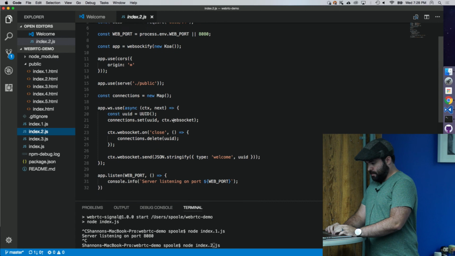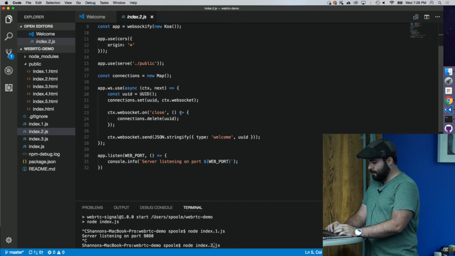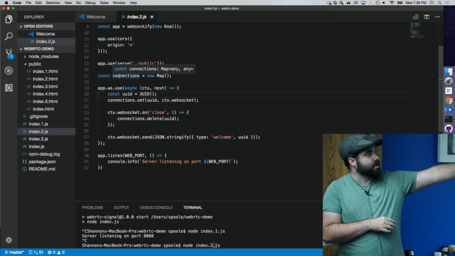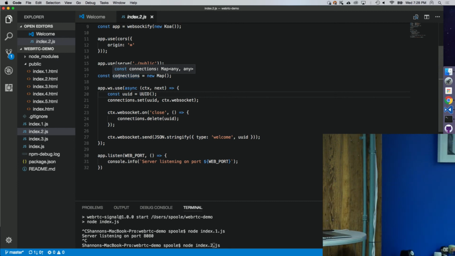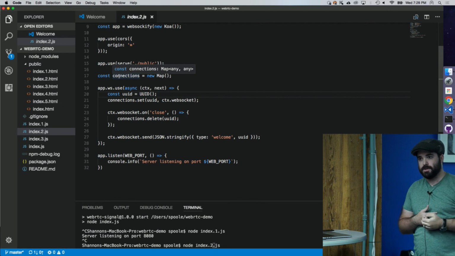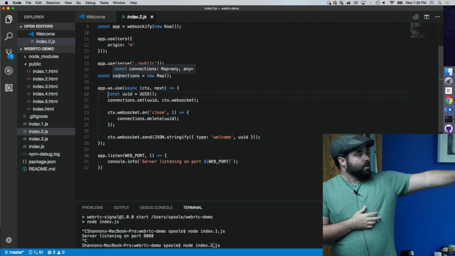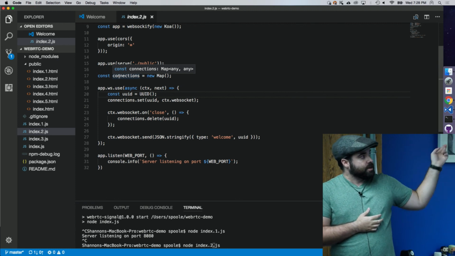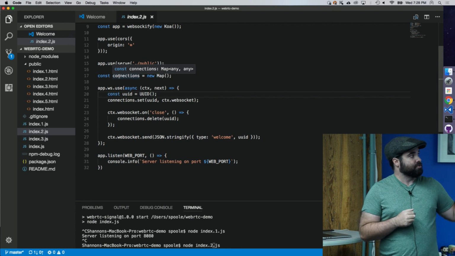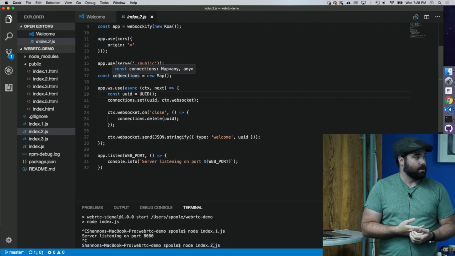So step 2, pretty straightforward. We require the UUID, and then we're also collecting the connections. So every time someone connects, they hit this middleware, and I create a UUID, and I add that UUID to the list of connections, and it's a map, just because it's easier to iterate over. And then on WebSocket close, I delete it from the connections. So if I were to close the connection, I just remove it from the list of connections. And we're going to need a list of all of them so that we can broadcast new people as they come into the web page.